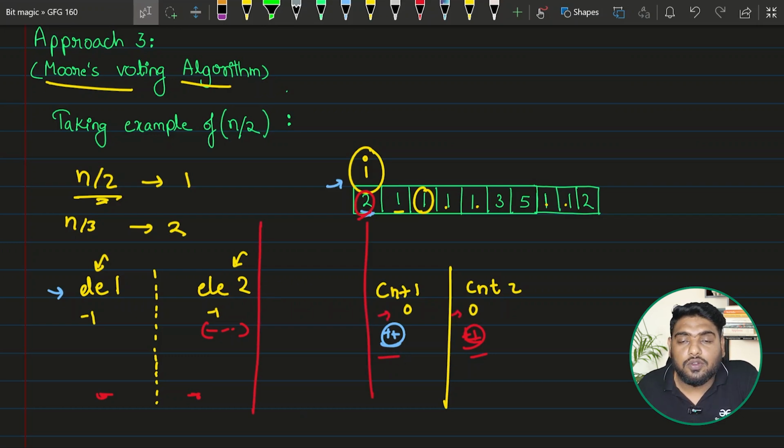Are both of the counts, if any of the counts is becoming 0, that means the time is to update the candidate. So firstly, I'll check element 1. If it is equal to my candidate, my count 1 will increase. Next, I would check if my ith value is equal to my element 2, I would increase the counter 2. But the third time I would check whether my count 1 is 0 or not. If my count 1 is 0, then my element 1 would be updated. If my count 2 is 0, my element 2 would be updated.